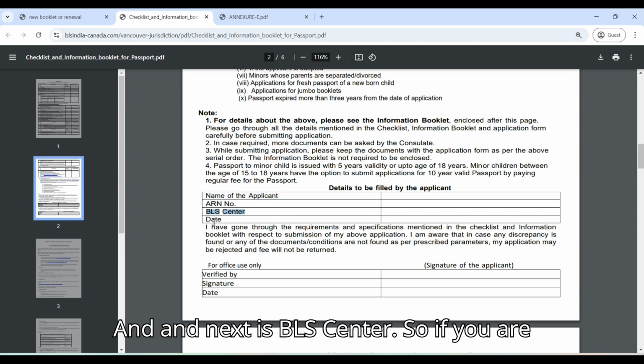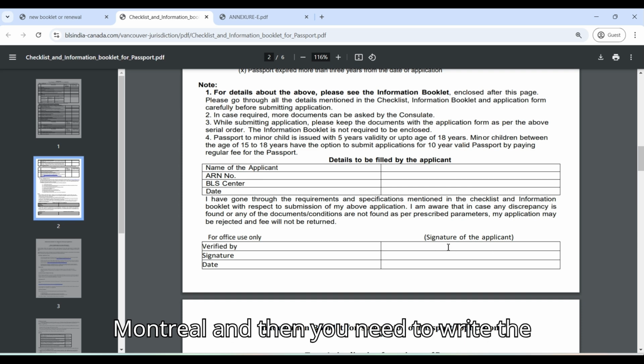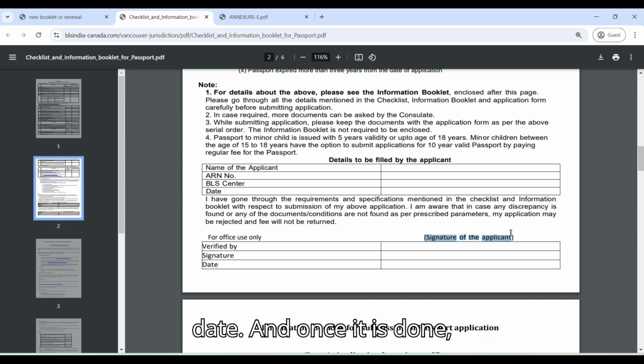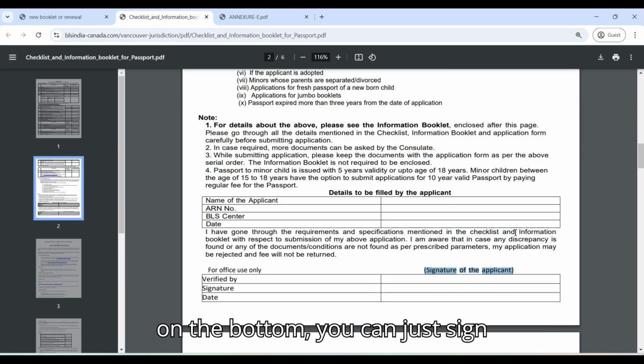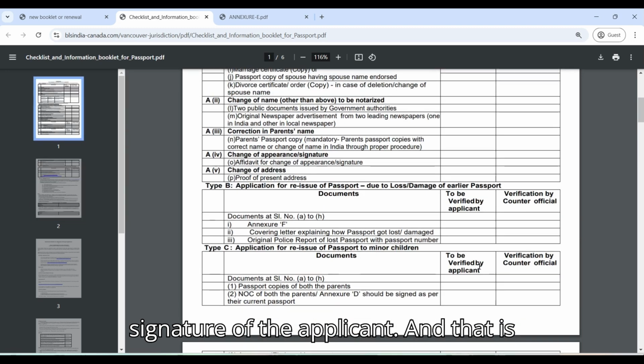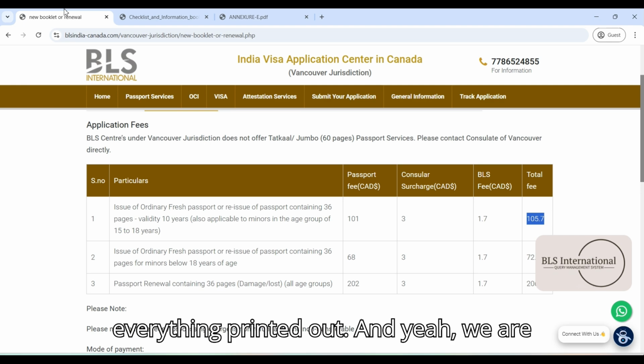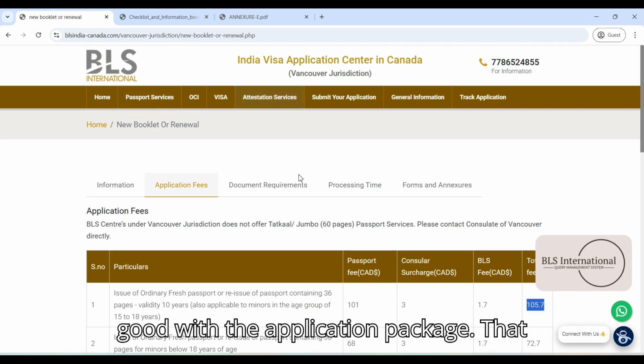And next is the BLS center. So if you are submitting it in Vancouver, you can write Vancouver. If Montreal, you can write Montreal, and then you need to write the date. And once it is done, on the bottom you can just sign the document above where it says signature of the applicant. And that is it about the checklist. You can have everything printed out, and yeah, we are good with the application package.